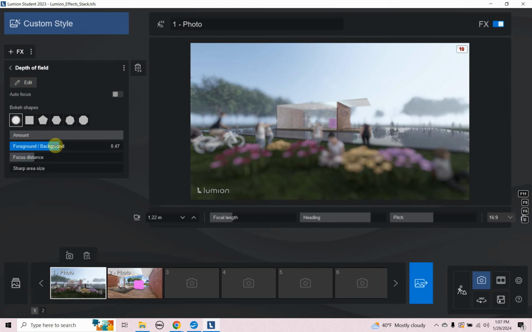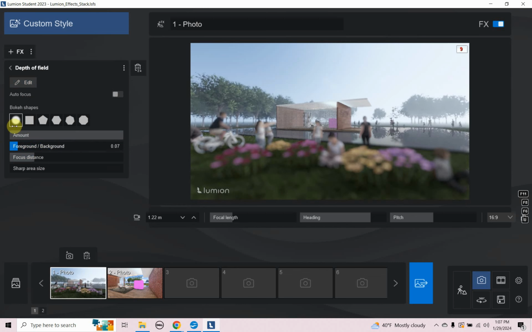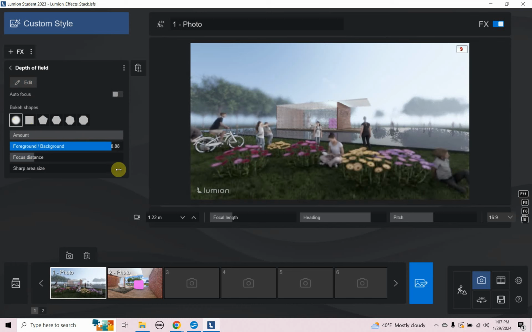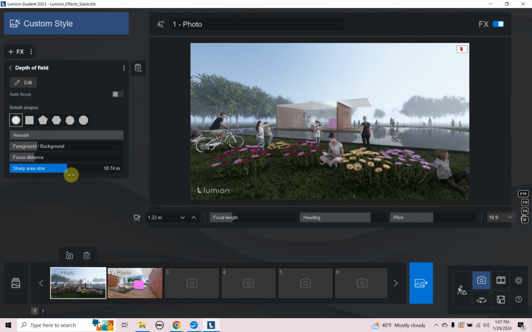And we have this foreground and background that we can make adjustments on. And this is like what area is actually being blurred. So that's what the depth of field does, it blurs part of the image. Let's get it to focus on the building. So maybe right there, and let's change the sharp area size.